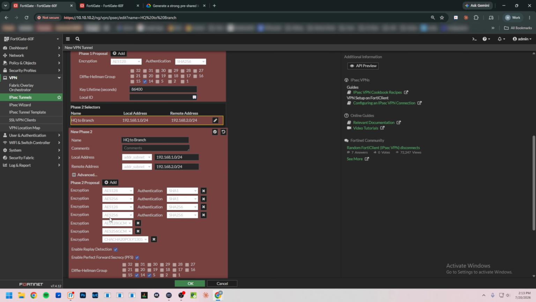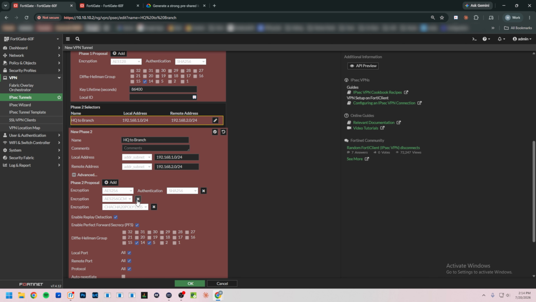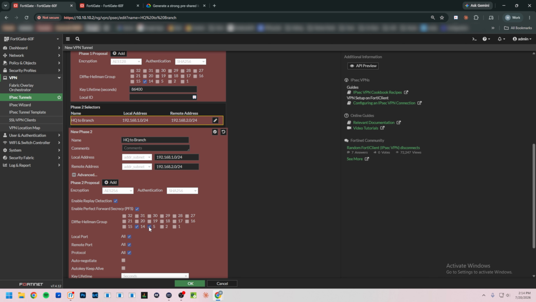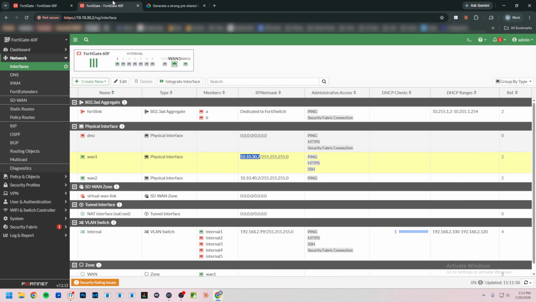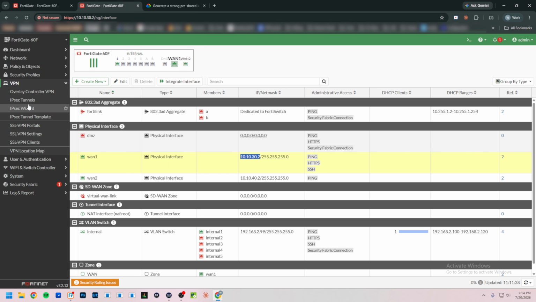And then we want to use the AES 256 and SHA 256. So let's remove these. And then we're going to go with Diffie-Hellman 14 as well here. And then click OK. So that's not going to come up just yet. We still need to build the routes and the policies and also build everything on the other side. So let's go over to the remote side and repeat this in mirror.